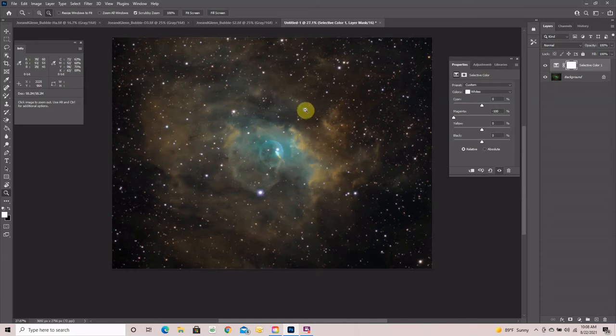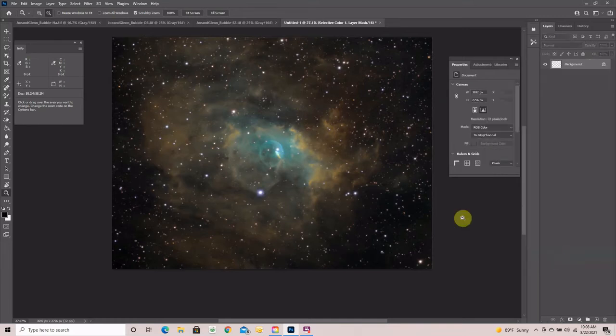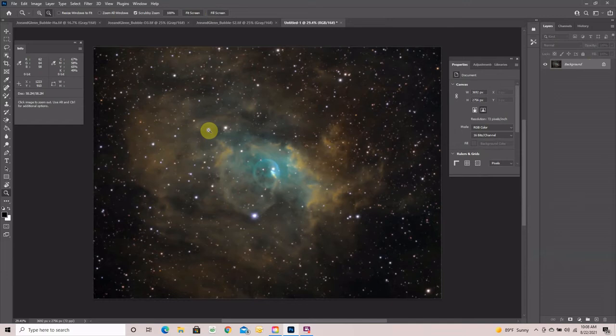So from this point, I am going to flatten this. That looks okay to me. All right. So from this point, if we want to mess with the colors, you can do it through selected color, or you can do it through Camera Raw. It's totally up to you.